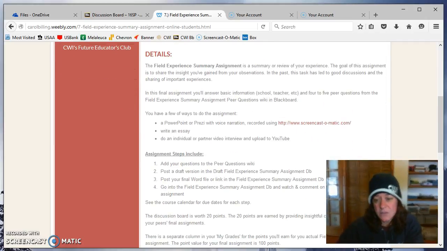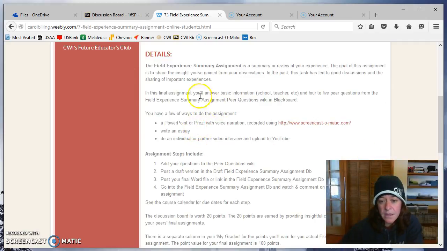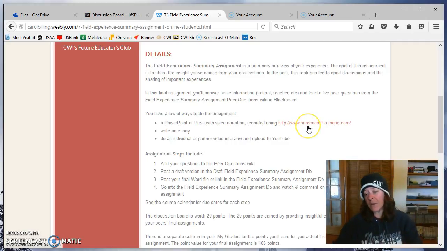Okay, so details. This is your actual assignment, and this is what I was talking about, where you get to pick it. So you're going to provide the basic information of where you observed, and then you're going to answer 4 to 5 peer questions. And so how you do that is really up to you. You can do a PowerPoint or a Prezi with a voice narration. You can do a screencast-o-matic or a screen capture like I'm doing now, which is free. You can go to that website and log in, sign up, what have you. And it enables you to do a screen capture up to 15 minutes for free, and then you upload it to YouTube. Which reminds me, I'm hitting my time limit here, so I'm going to have to go quicker.